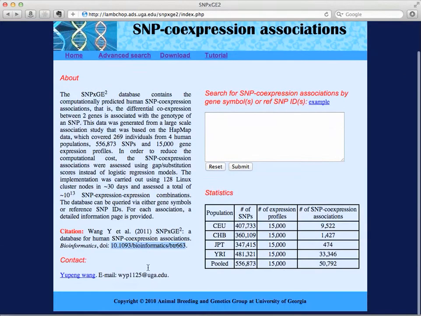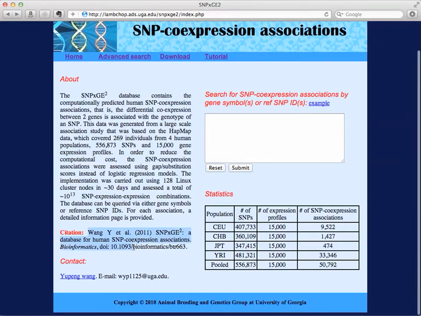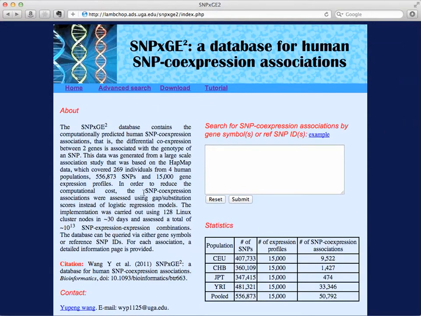And this research came out recently in Bioinformatics, as you see here, the paper, and it's also linked on the blog post. What they've done is they did a large-scale association study based on HapMap data, as you see here, covering 269 individuals from 4 populations, and did a computational analysis to find out if there was SNP and co-expression between two gene associations. Now, they put this data into this database here, and the data in the database is all from this paper in this study. So hopefully we'll find more of this in the future.